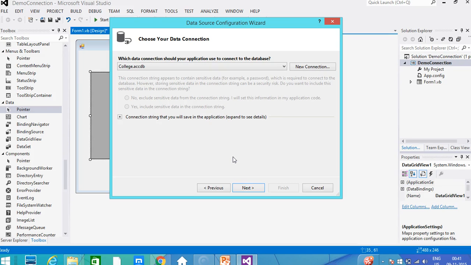For connection establishment, basically we have to provide two things: the provider and the data source. In the provider, we specify the technology which we are using for the connection. For example, here we are using MS Access, or we may use Oracle, or SQL Server. The second thing is the data source, where we specify the location of our database. If you want to see it, click on this plus icon. You will see the provider is OLEDB.12.0 and the data source is the path of your database. In my case, it is the desktop demo access folder and the database is college.accdb. Now click on next.